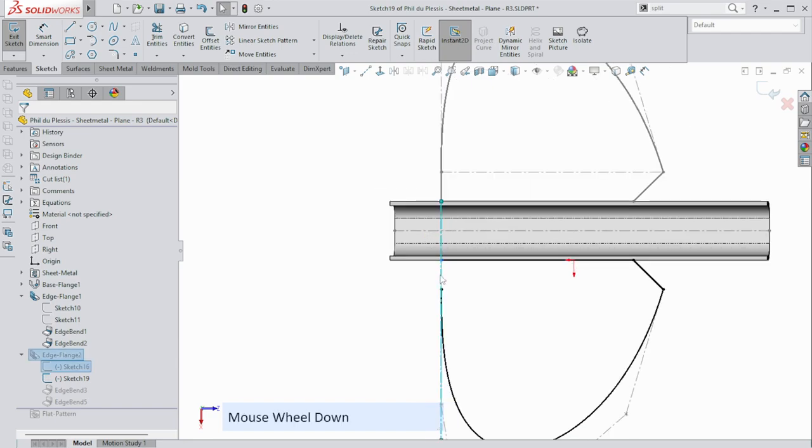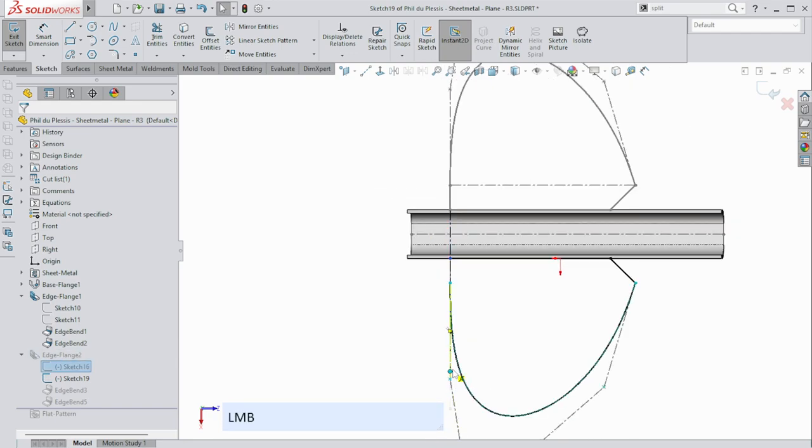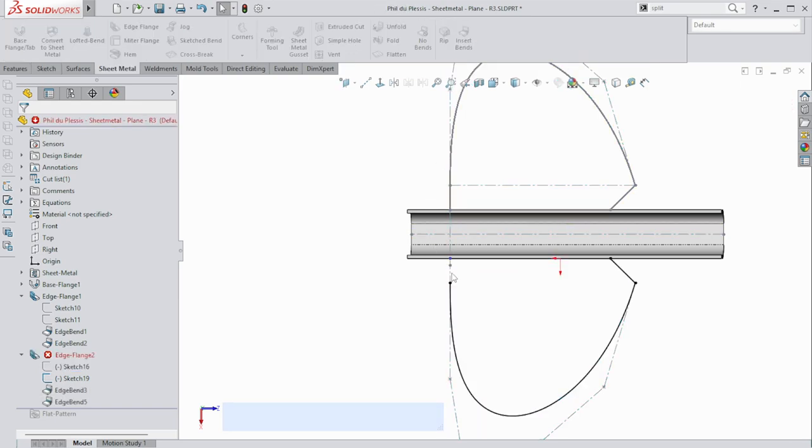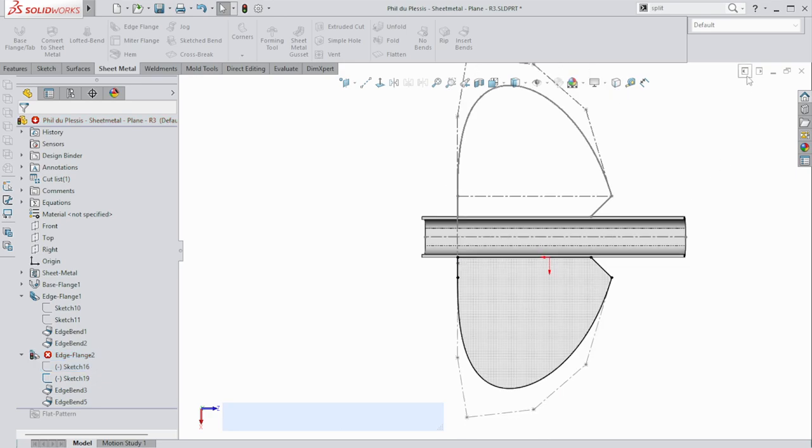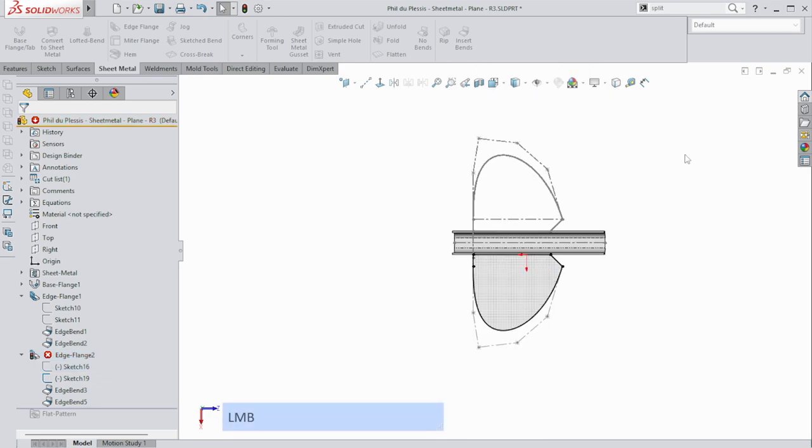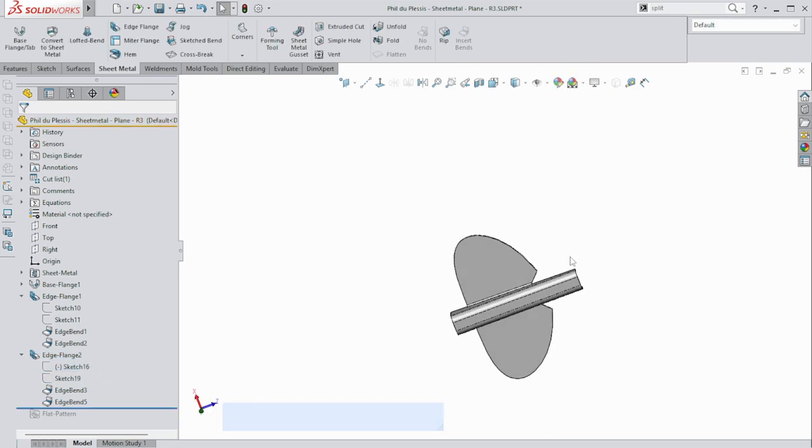So it's that, you see it's selecting the actual center line at the back instead of that little line there. That's the one I want. Once I do that, it should turn gray. We go, exit that, and there we go. There are 2 wings. Very cool.